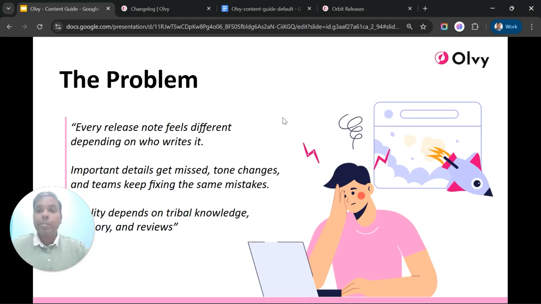And when it comes to multiple people creating a single document, or multiple people creating the same document at different times for different stakeholders, it obviously creates a differentiation between the output created by different stakeholders. Even with the same person generating release notes every time, there can be a bit of variation between two release notes. And why does it happen? Every release note feels different depending upon who writes it, and when the person writes it.